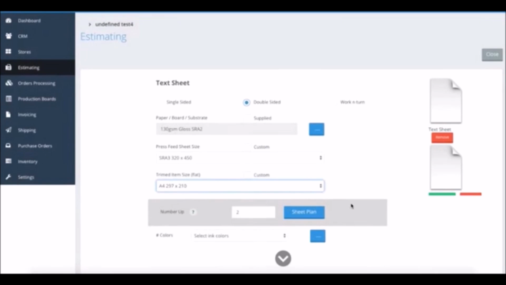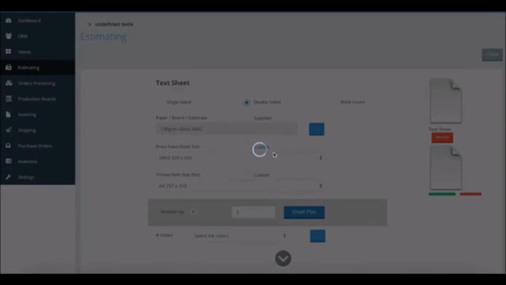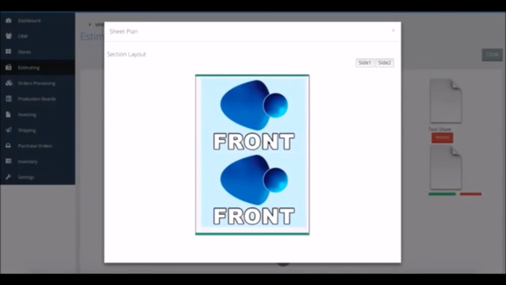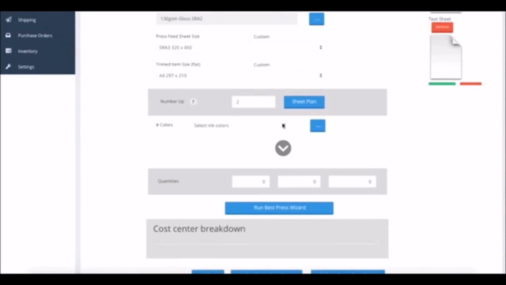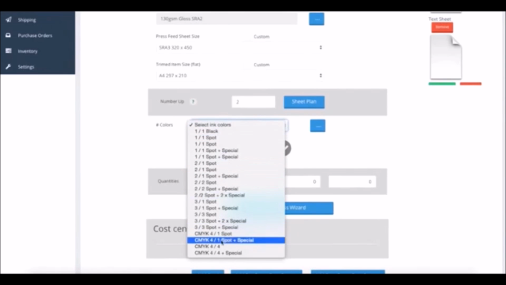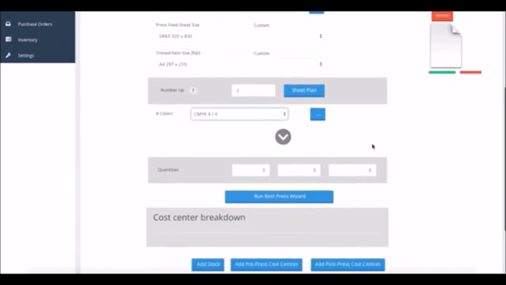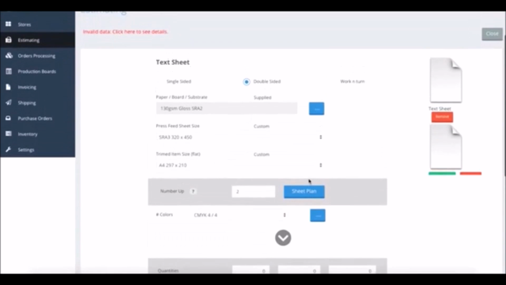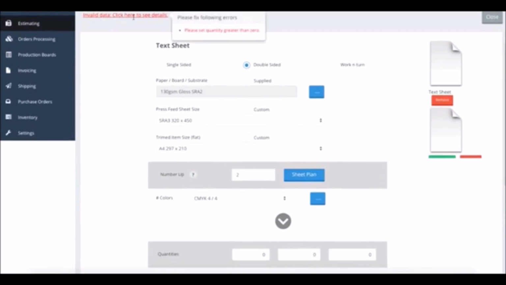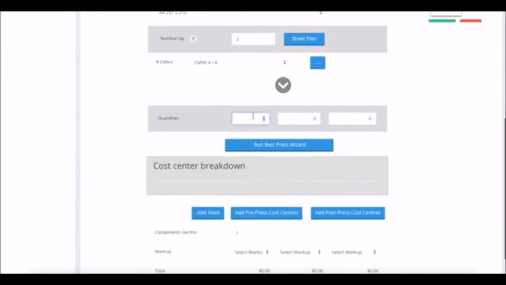It's going to tell me the number up on the sheet. It's also going to tell me the plan. So it'll show me if it's DL, how it plans on printing it, and so on, or how it's actually estimating for this job. I'm going to choose how many colors it is. So it's 4/4, and I'm going to run the wizard. So you can also set how many quantity of this actual section.